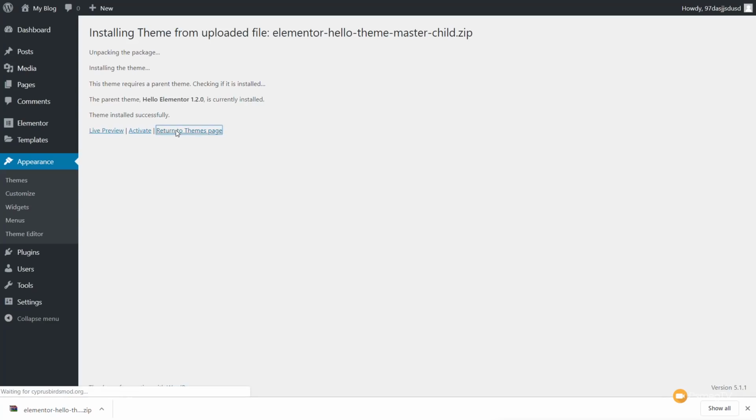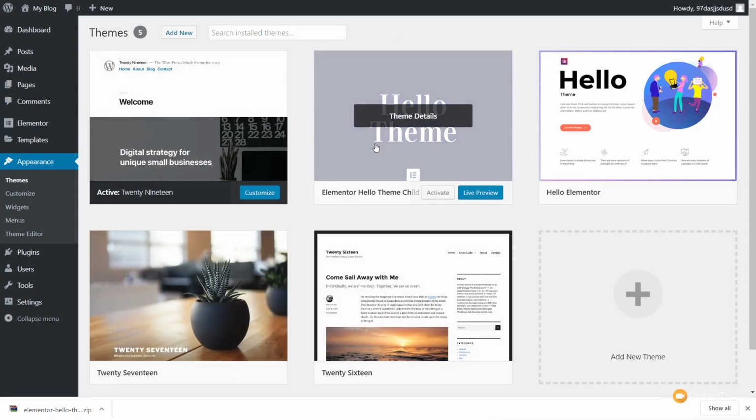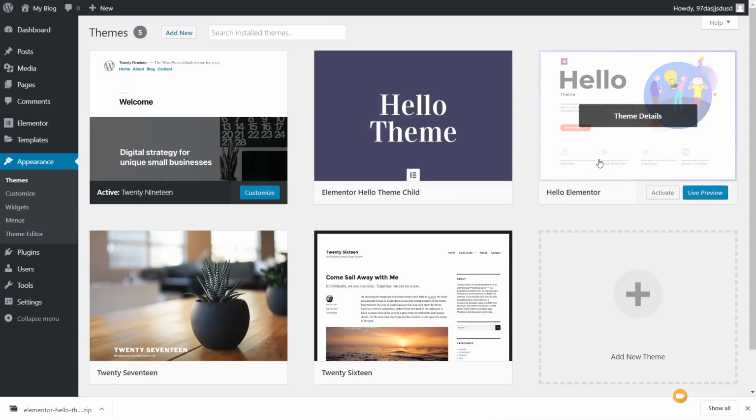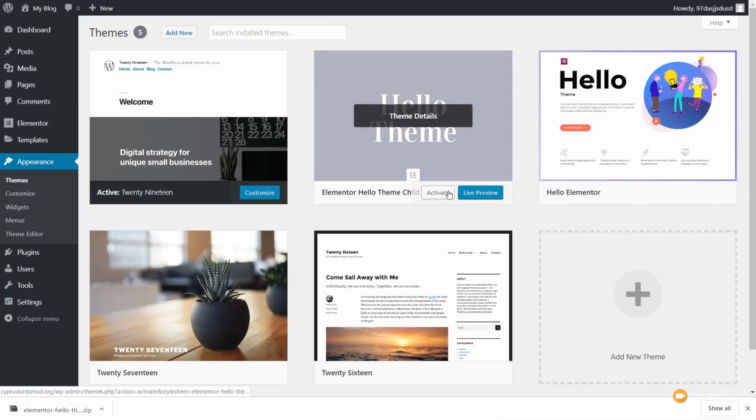So we go back to our themes page. And you'll see now we have the Hello child theme and the Hello Elementor, which is the parent. So we're going to activate the child theme. So you're going to click on activate.